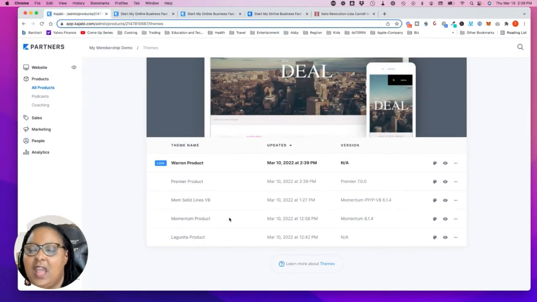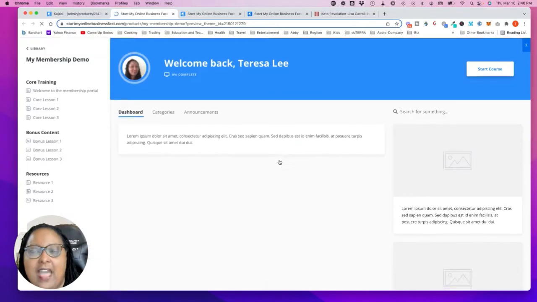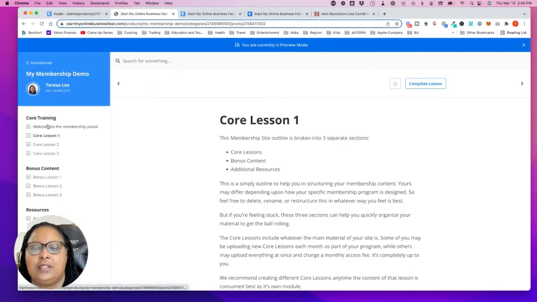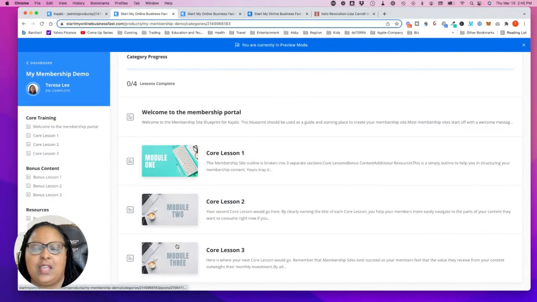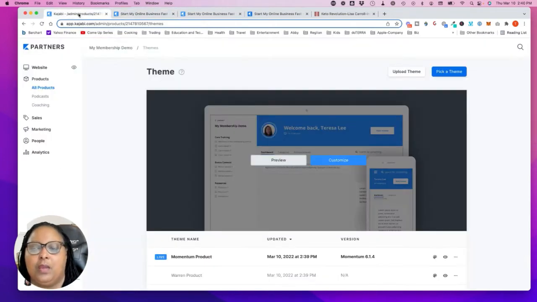If I decide that I want to try the Momentum theme, Momentum is a very popular theme used for memberships in Kajabi because it has this sidebar over here that a lot of people really like for navigation. So again, look, I didn't change my content. Of course, it's very generic because I haven't customized it. But here again, I can see my modules. These were the core lessons. I only put in a couple of images, but you get the idea that that's what a membership could look like.